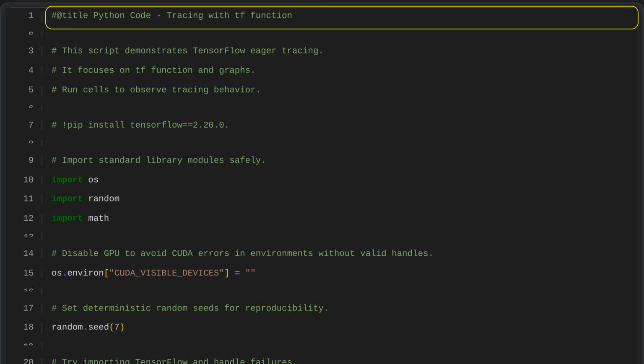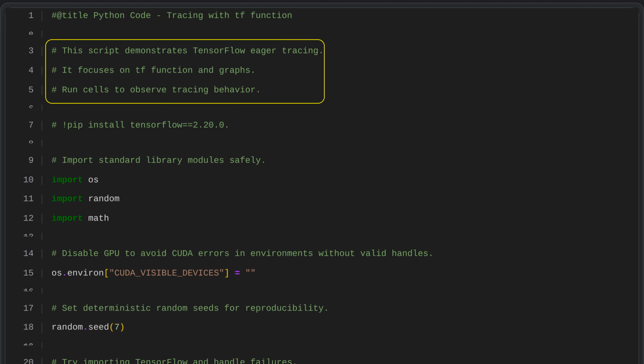Python code, tracing with tf.function. This script introduces TensorFlow eager tracing with a focus on how the TensorFlow function feature builds and uses computation graphs. By running the code cells, you can observe when and how tracing occurs as functions are converted into graph form. The goal is to help you understand the relationship between eager execution, TensorFlow functions, and the underlying graphs they create.